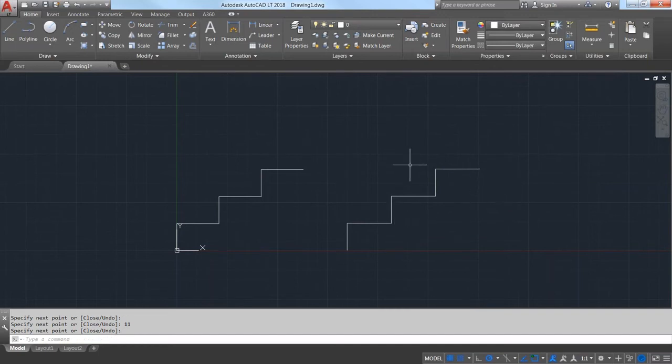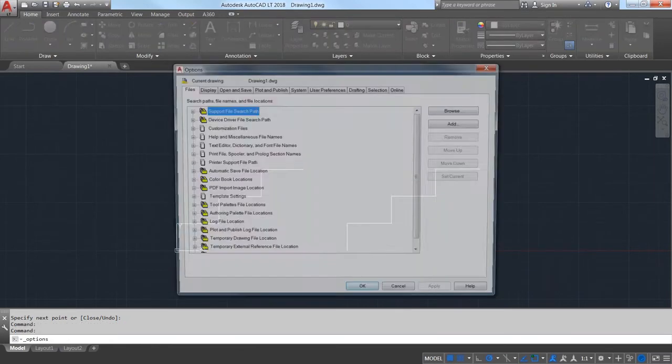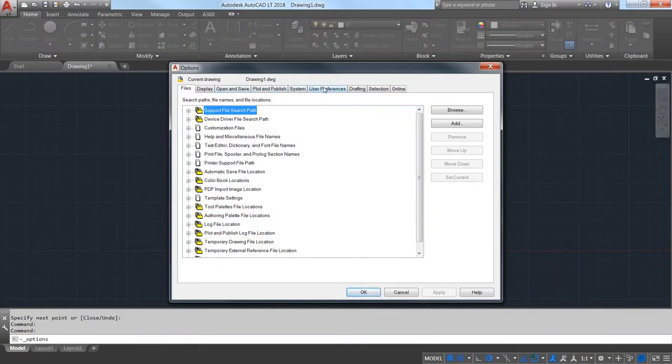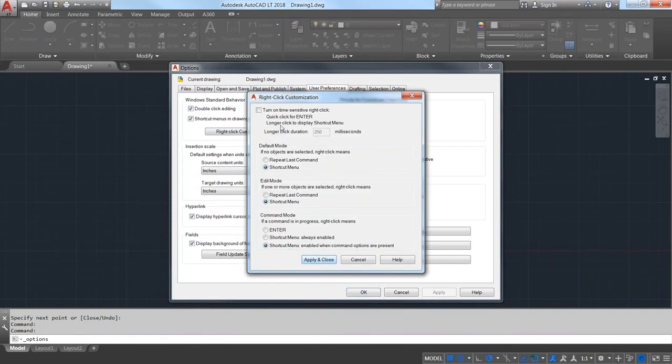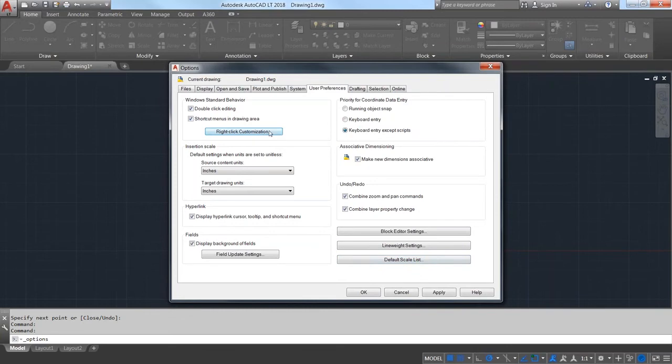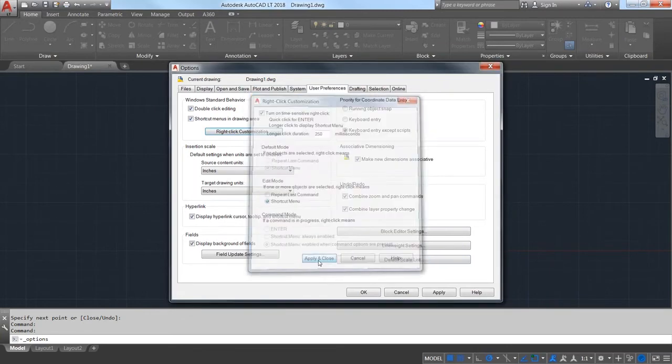Now right-clicking will bring up that shortcut menu where you can enter to end the commands. Spacebar does the same thing. Pressing enter on the keyboard does the thing to get you out of your commands. One thing that I see a lot of people do, and I wanted to cover it real quick here, is you can turn your right-click into an enter key. And not just an enter key, but the one that I'm fond of is the time-sensitive right-click. So if it's a very quick click, it will do an enter. And if you hold it longer than what's specified here, 250 milliseconds, you'll get your right-click menu. So it's the best of both worlds. Actually, I don't think I clicked OK there. There we are.